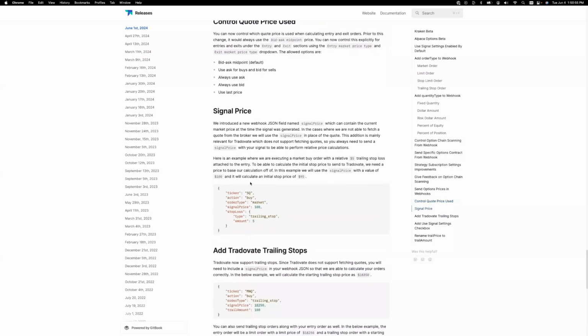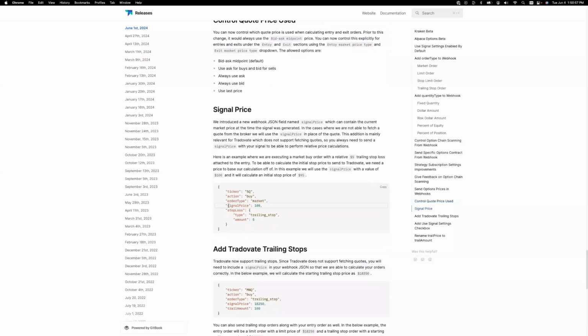We added a new field to the JSON called signal price, and that's used in some cases by brokers like TradeView that don't have the ability to fetch quotes, and will basically use that price instead of the quote in those cases. And basically, the signal price is intended to be whatever the current market price was at the time the signal was generated.